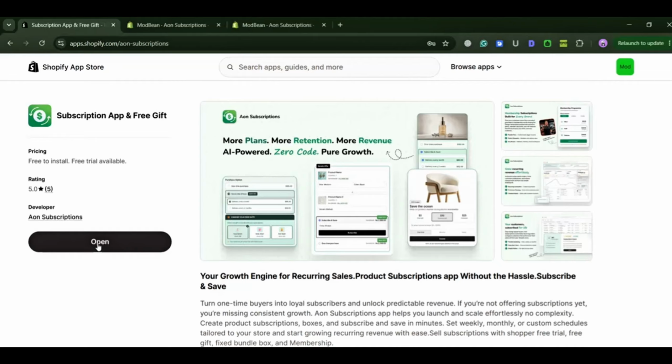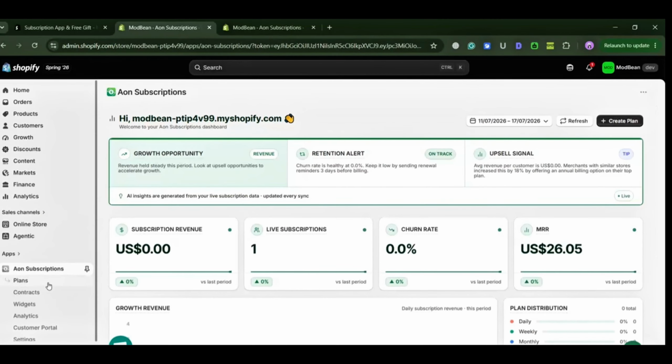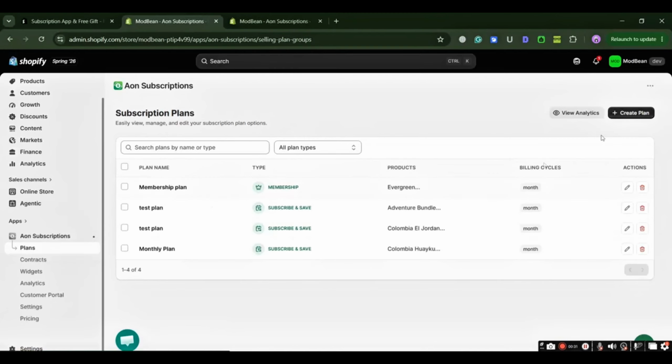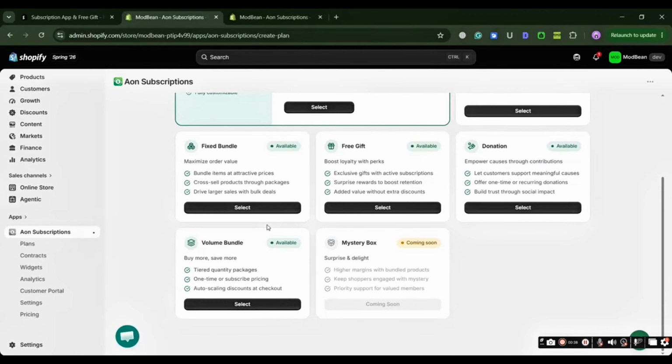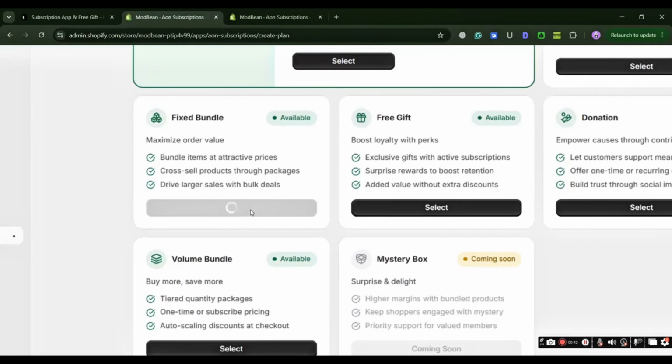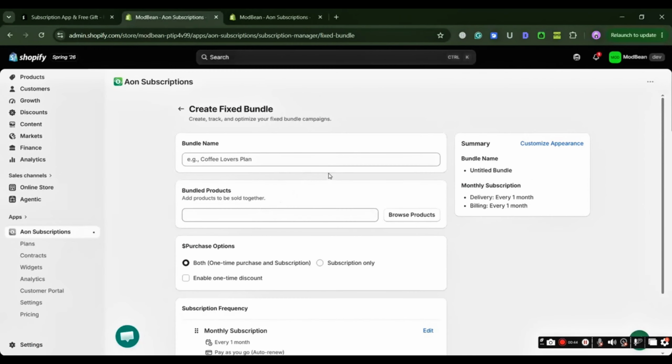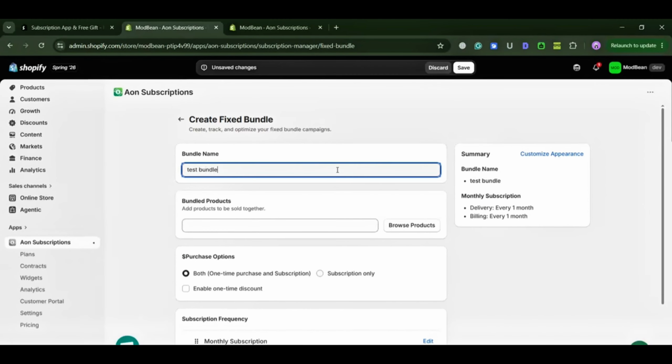First, install the app. Once it's installed, open the dashboard and navigate to the Plan section from the left sidebar. Click on Create Plan, then select the third option, Fixed Bundle. Start by entering a bundle name. For example, you can use Test Bundle or choose any name that suits your store.